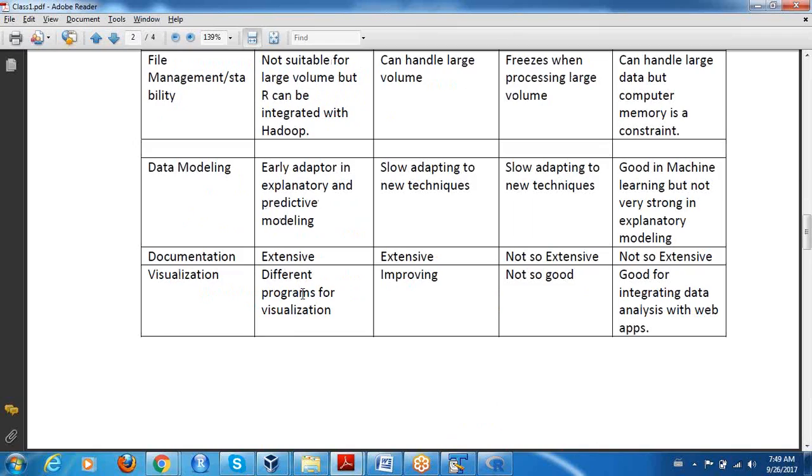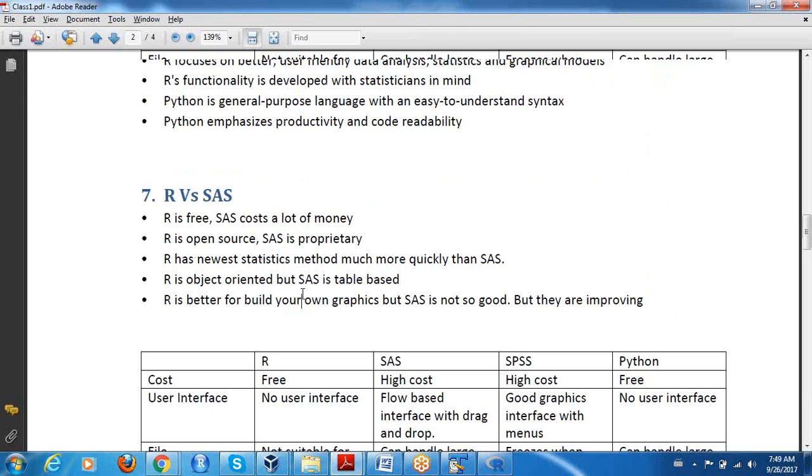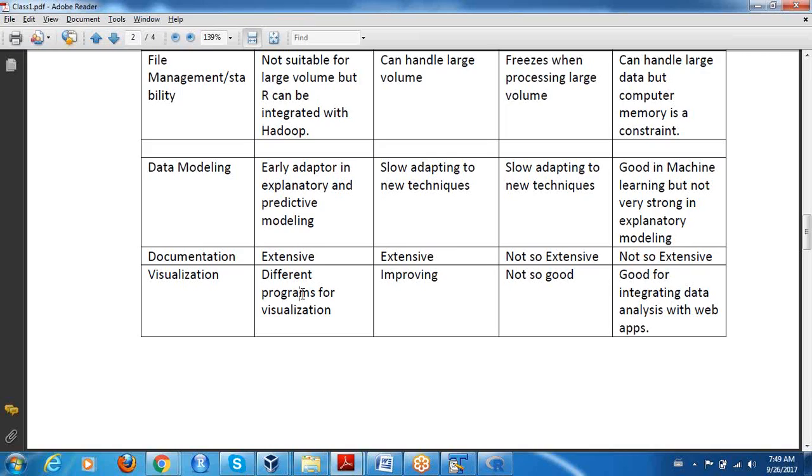SAS is improving because they have to compete with R. SPSS is not so good in terms of visualizations. Python is also good because there are a lot of libraries, a lot like Plotly. So these libraries can be included with R as well as Python.